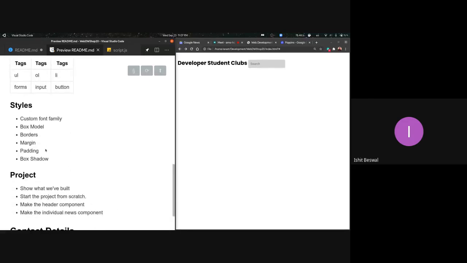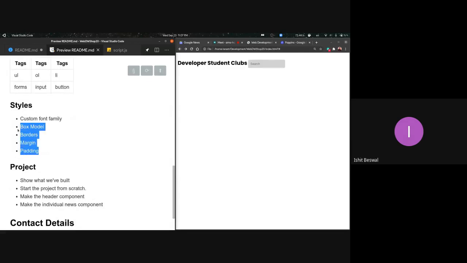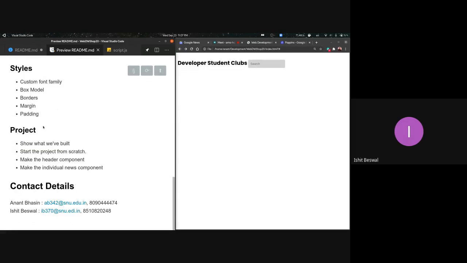We weren't able to cover the box shadow, that's fine. We discussed how to customize the border, what exactly the difference between the margin and the padding is, and how to give different values to each of them.